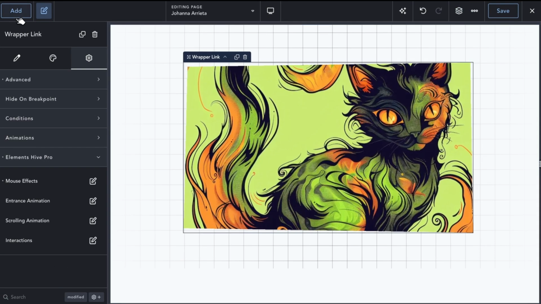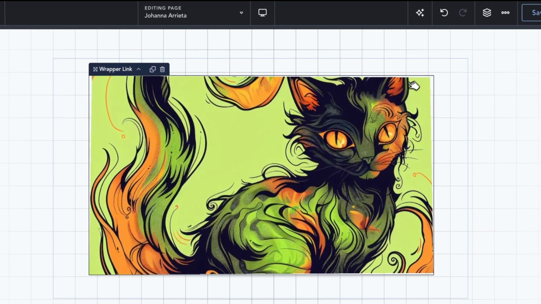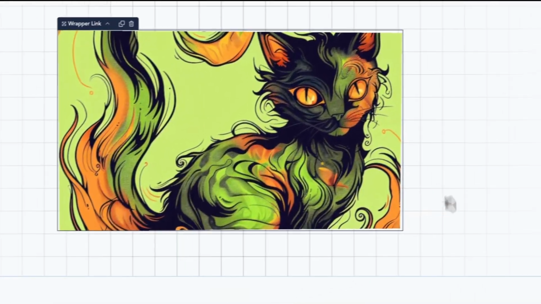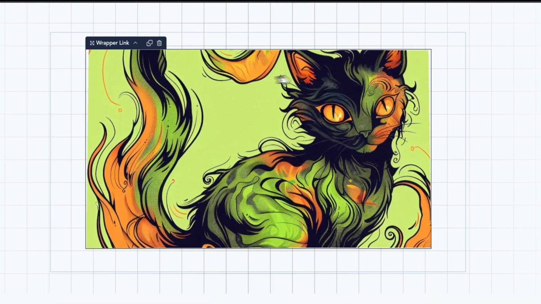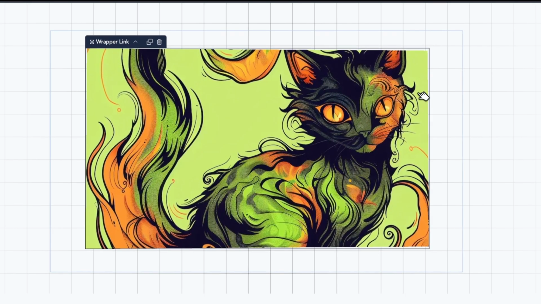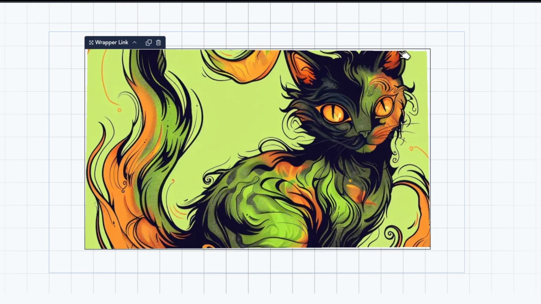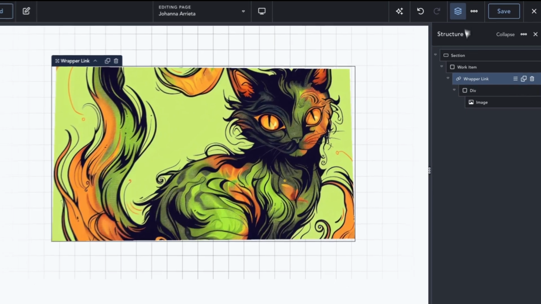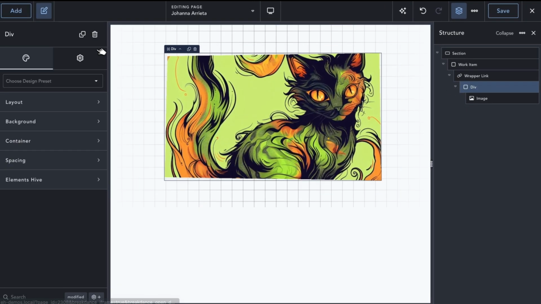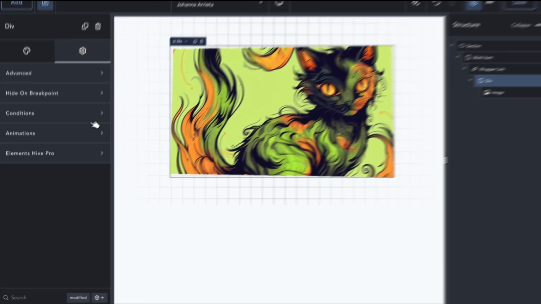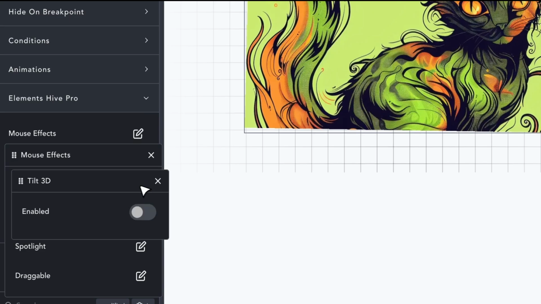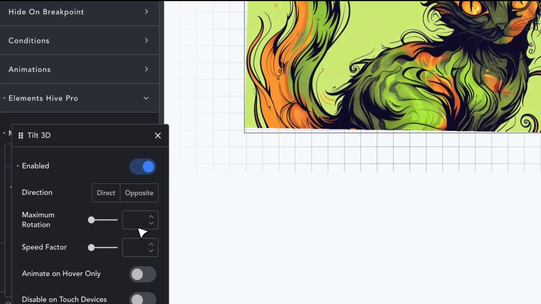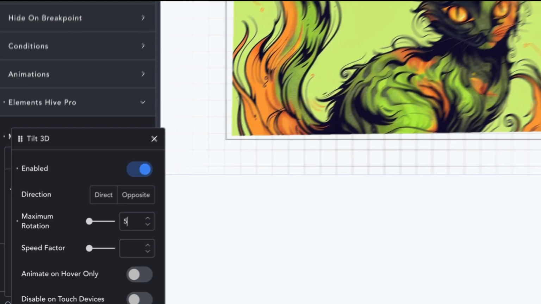To achieve this effect, we need to enable the Tilt 3D extension on a separate layer. Since the image element already has transforms being applied, applying the Tilt 3D extension directly would cause conflicting transforms. That's why we use a div element between the wrapper link and the image. On that div element, we'll enable the Tilt 3D extension and apply the same maximum rotation as the wrapper link element.